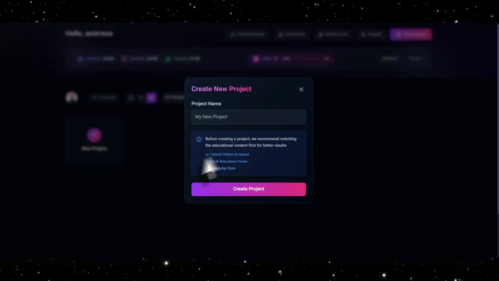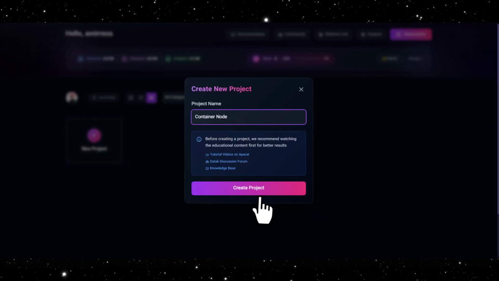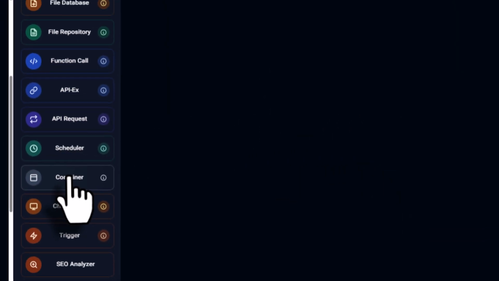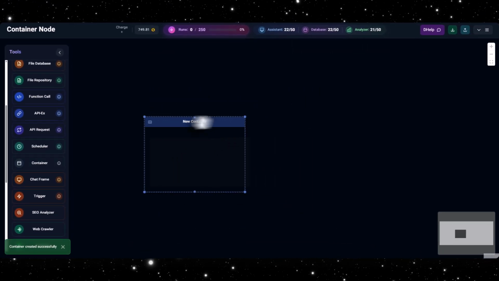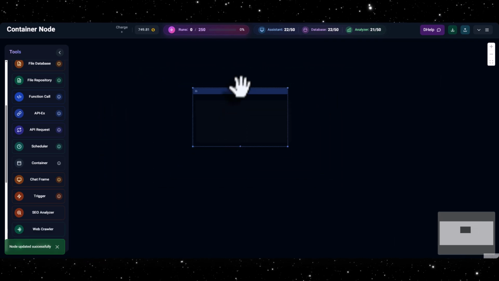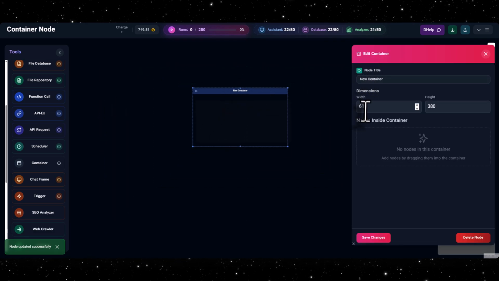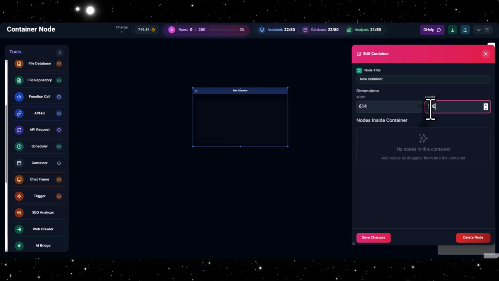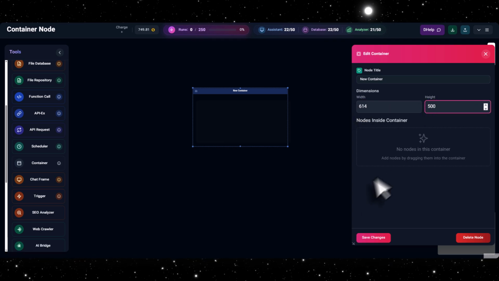Getting started is a breeze. Head over to your Delaverse Playground dashboard. From the node menu on the side, search for or scroll to find the container node. Just click and drag it onto your canvas. Give it a catchy name like Sales Analytics Hub or Daily Report Wrapper to keep things organized right from the start.